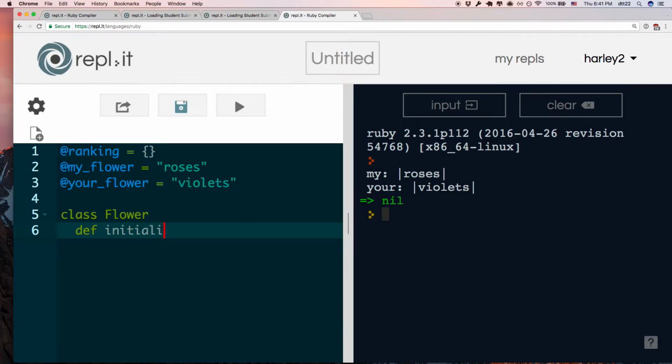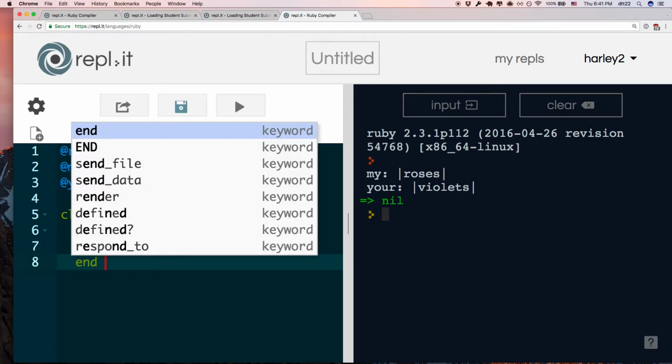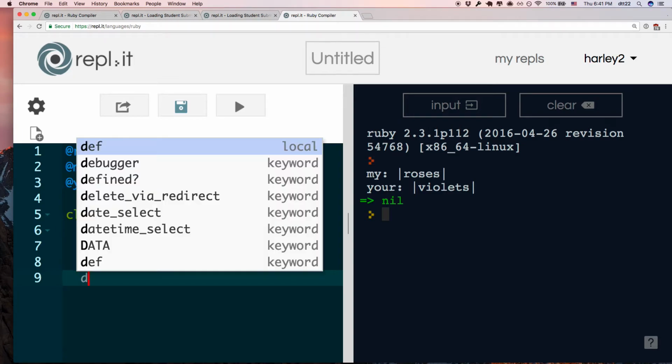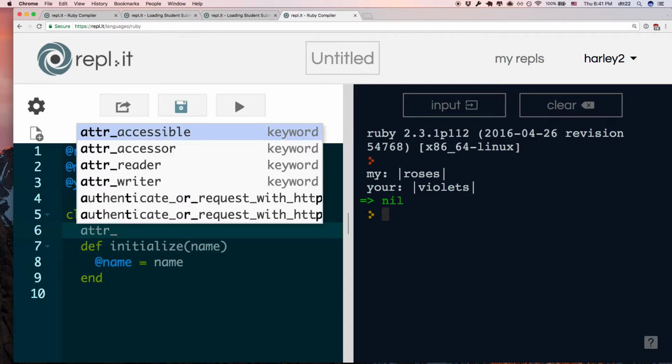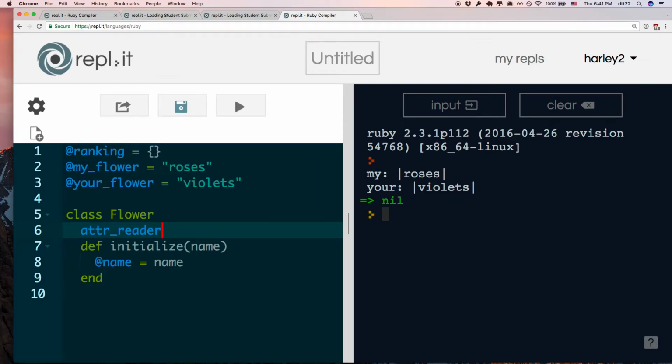Define, initialize, name. Only name, okay? Name is what? Name is name. By now you understand this, right? And then maybe now I can use attr_reader, name. So I don't have to do def name, @name. So this is a very short class. Okay? So you want to use instance variable now.